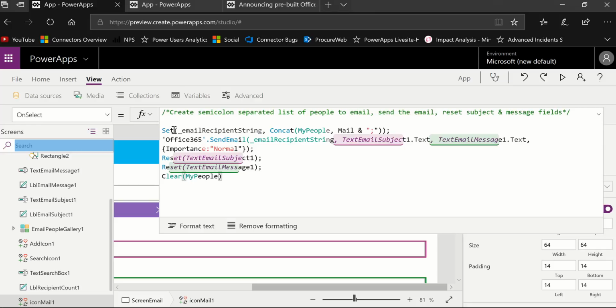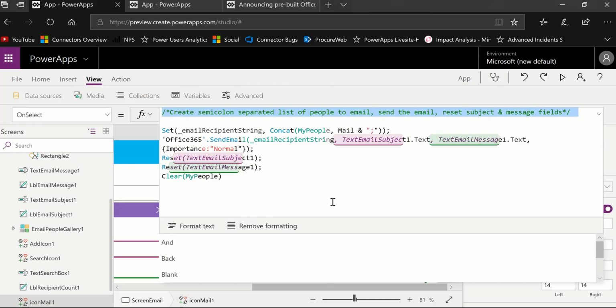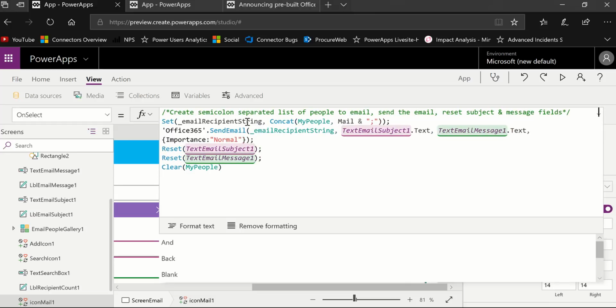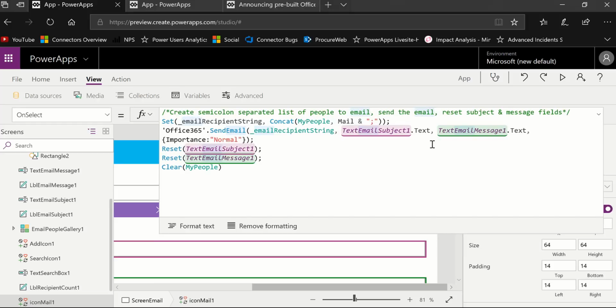Right? So it's going to first create the string of people. And don't you love that now you can put comments in formulas? And we've done that in these screen templates so that you get an idea of what we were trying to do. So we make sure we use our commenting to give you tips. In this case, the comment says, create semicolon separated list of people to email. And that's because Outlook needs semicolons between them. Then send the email.